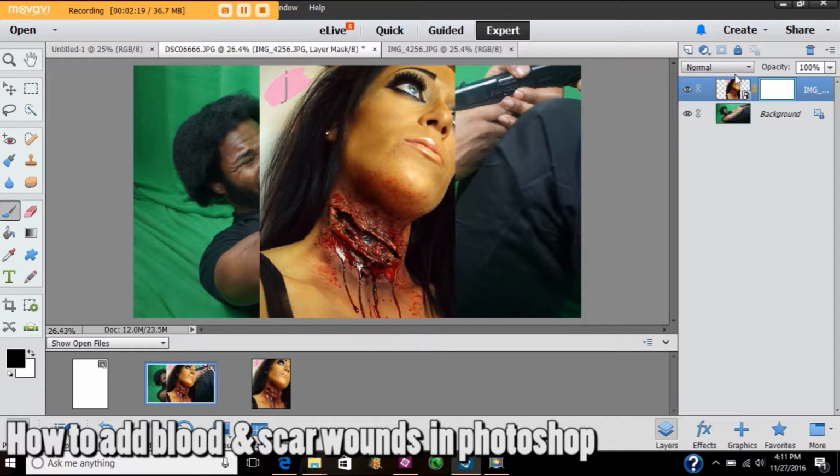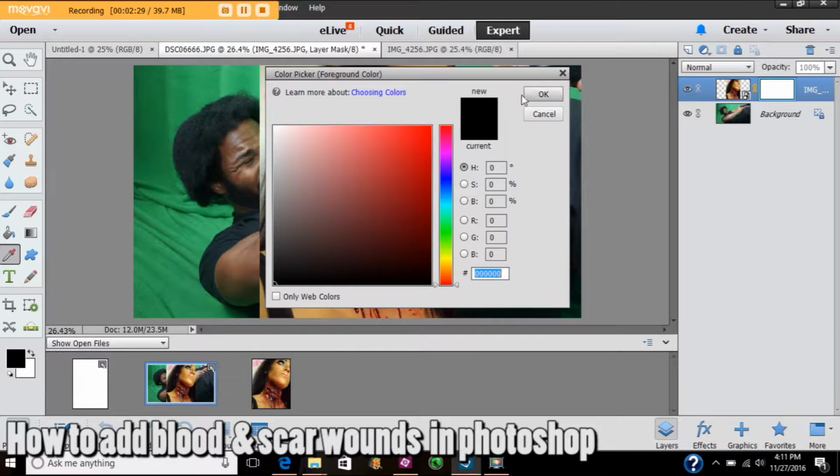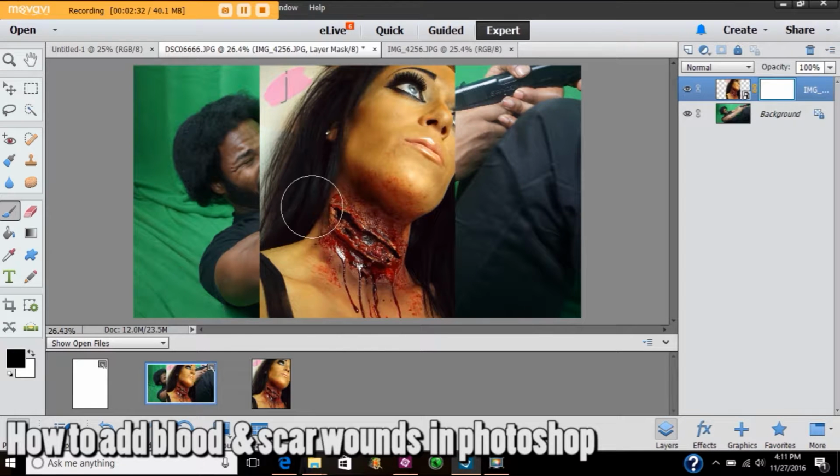This is very, very important. You want to create a layer mask. Once again, you want to use the black background. You want to use the black to delete the photo that's covering your layer.